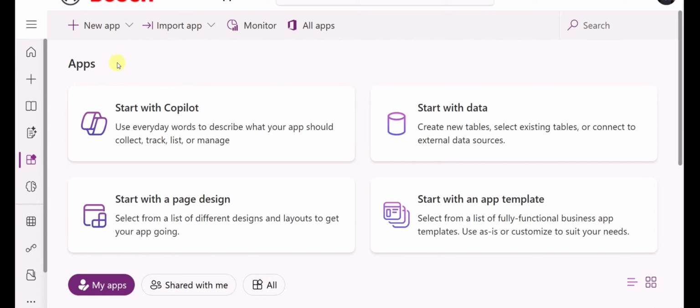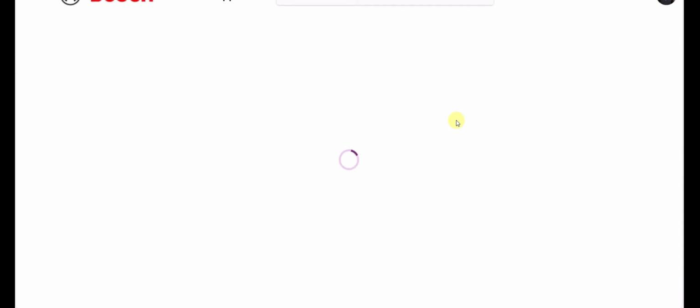I'll go to make.powerapps.com. I'll click on Apps. Here we have multiple options available. One is start with Copilot, start with data, start with page design and template. So we already have data, so I'm just going to directly select start with data.